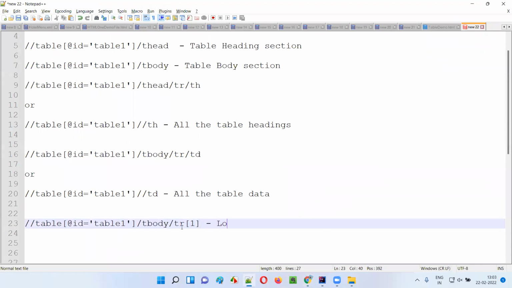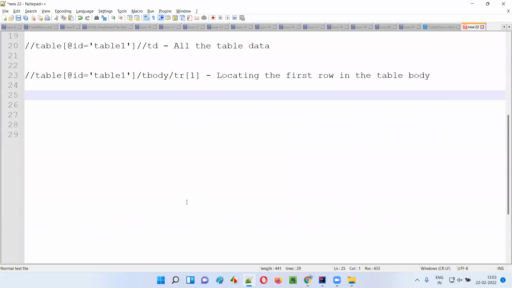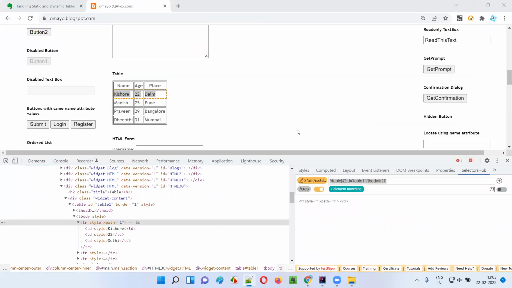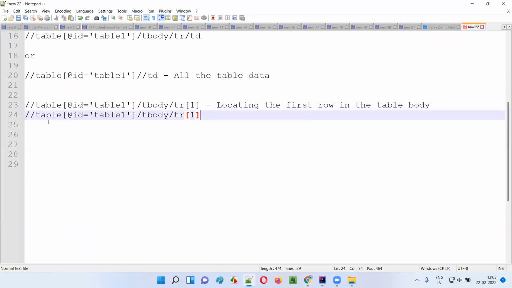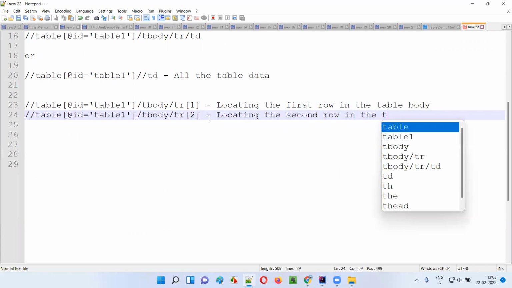Okay, locating the first row in the table body. This will locate the first row in the table body, guys. If I give tr of 2 here, it will locate the second row in the table body. Locating the second row in the table body.